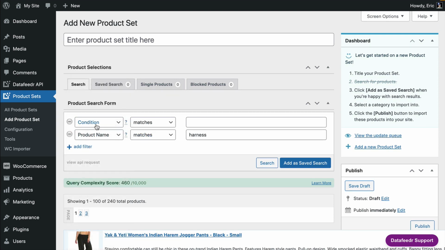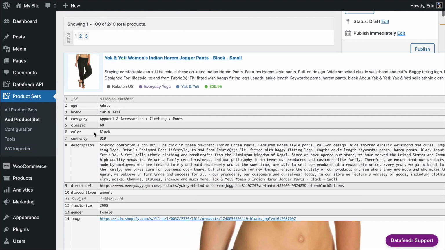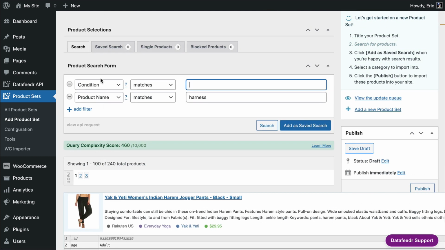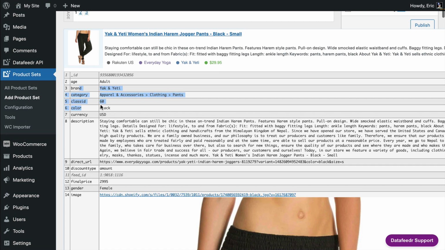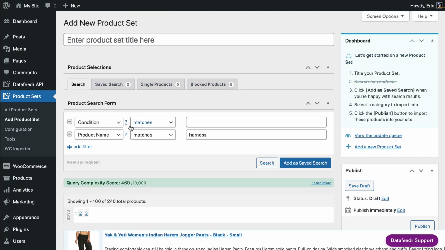In this case, this is condition, and this could be new or used. Those are typically our only options, and they're not set for every product. It's only set for the merchants who actually provide the condition field in their data feed. So, for example, you can see that this product does not have the condition listed because it wasn't provided by the merchant Everyday Yoga.